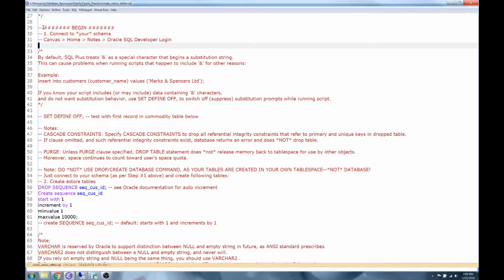Now, one aside, before you start creating your tables, you should set define off. But for some specific reasons, excuse me, you may want to do string substitution. And I'll show you how that works. But for the most part, you don't want to do that. And you'll see here in a second. But if we're creating normal tables, you would want to set define off before actually creating these tables.